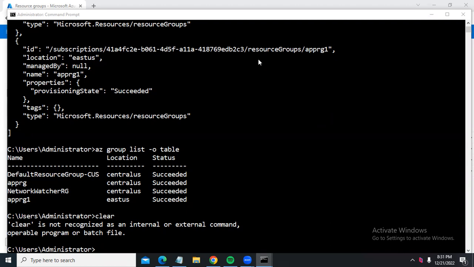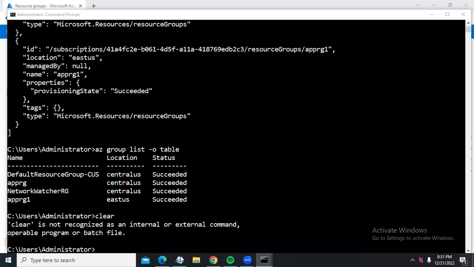So the same case with PowerShell as well, right? Yes, but the commands are different.